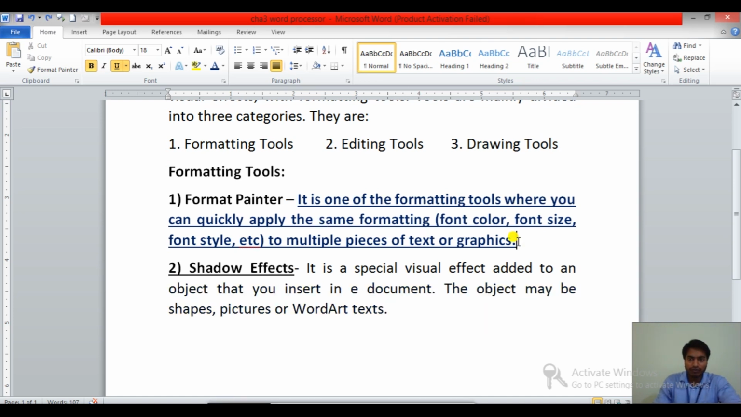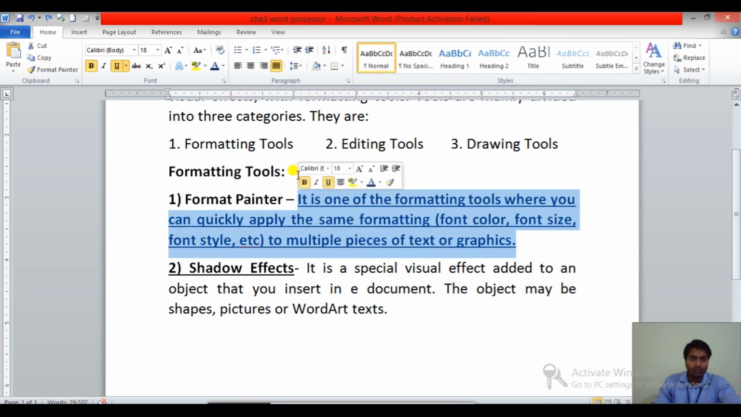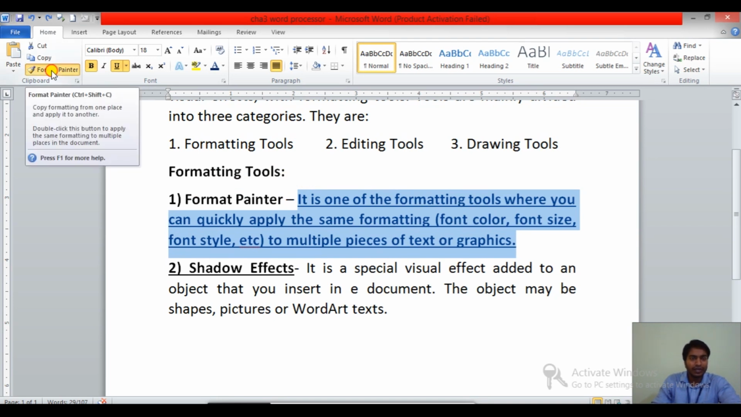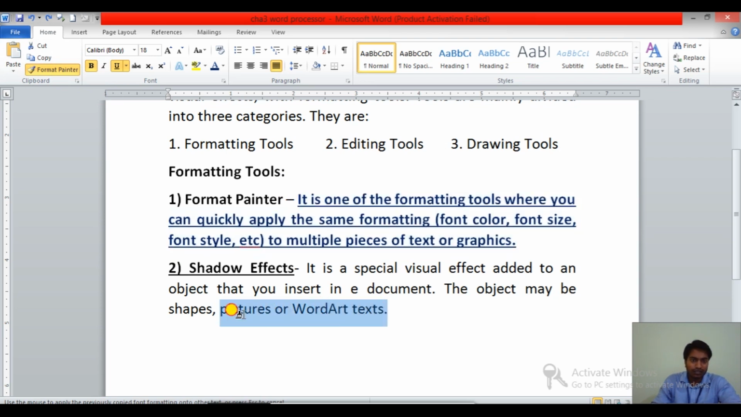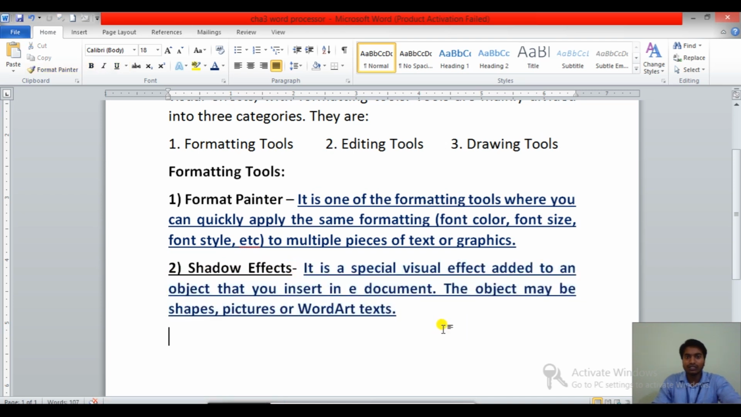Once again, first select the text or paragraph whose format has to be copied, then click on Format Painter. Okay, you can notice the mouse pointer changes into paintbrush. Now drag over the text. You can see the change on screen. Okay, this is how you can apply the same formatting to multiple pieces of text or graphics. Understood?